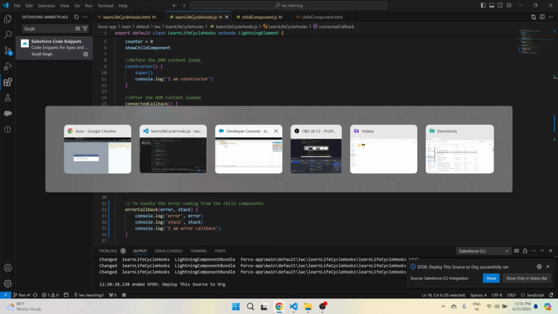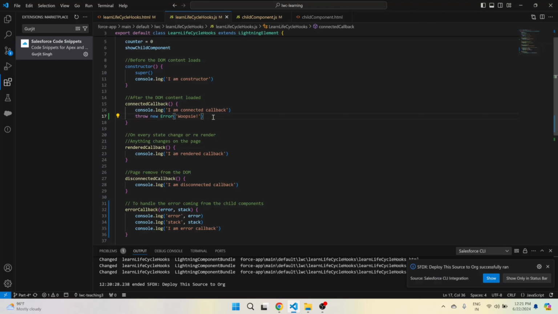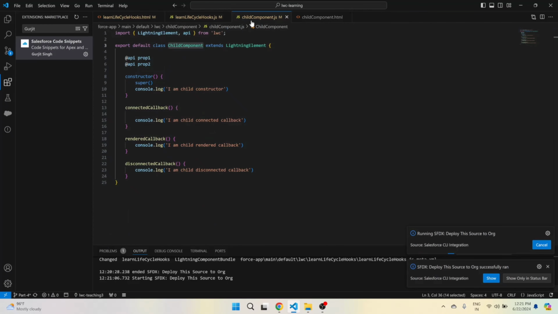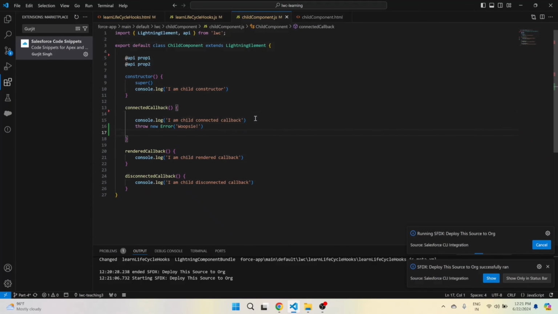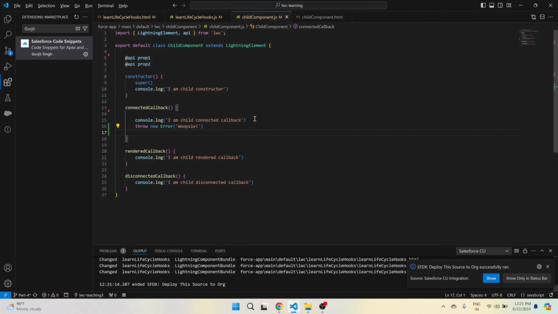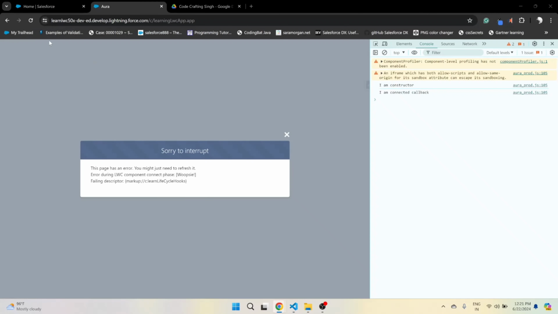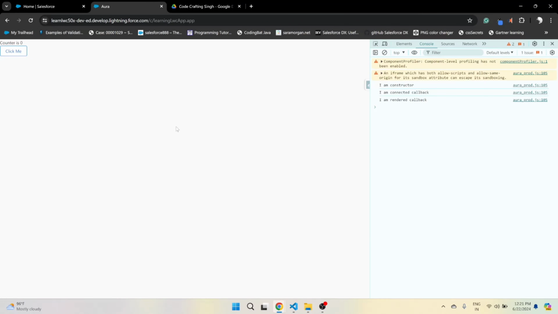So now what we do is we'll remove this error from here. Let's deploy it, and then we go to the child component and throw this error here in the child component. Let's deploy the child component. Now if I reload this page, you can see we don't have any issues because we have removed the error from the parent component. We have all the logs coming from the parent component.